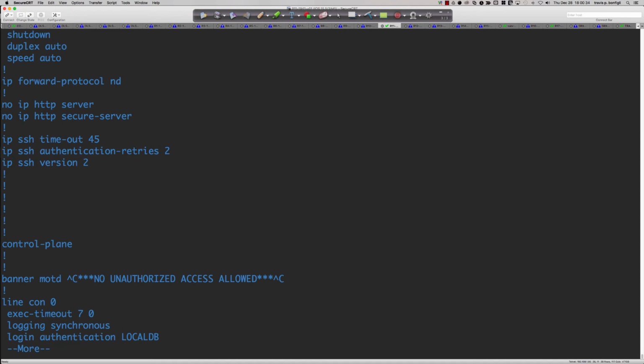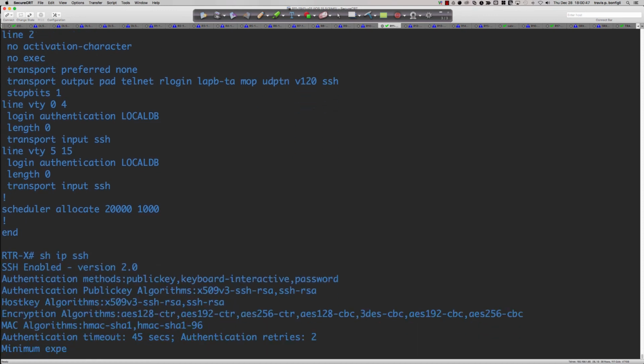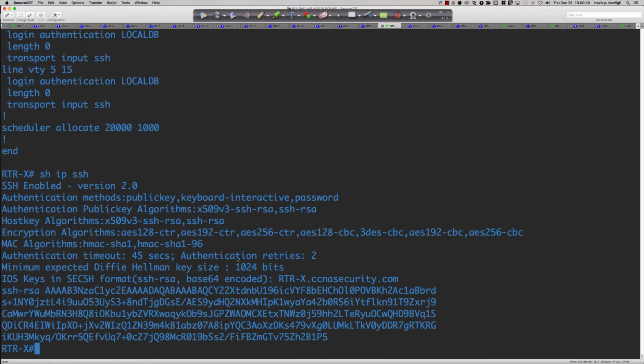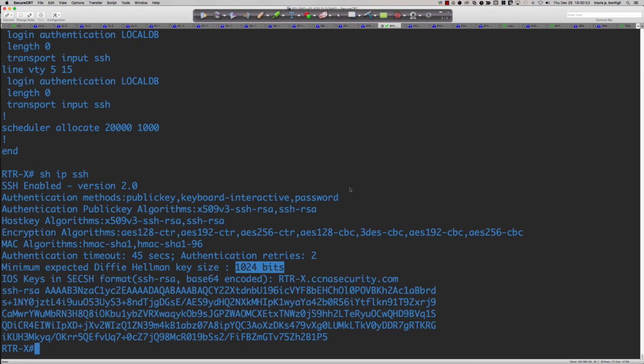Here's my banner, my MOTD, right? And take a look at the command line. My exec timeout, logging synchronous, login authentication local DB, right? So everything looks good. Let's say show IP SSH. Did the key actually get generated? And we know that it did, right? Because we have those other settings, but you can clearly see here that it worked just fine.